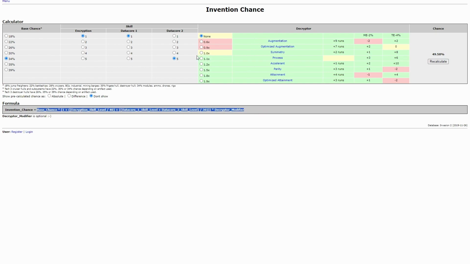You can also use decryptors to affect the number of runs and ME and TE that you're going to get. But let's say we got 115 here and recalculate. So we have a 41.65% chance to invent for a success.